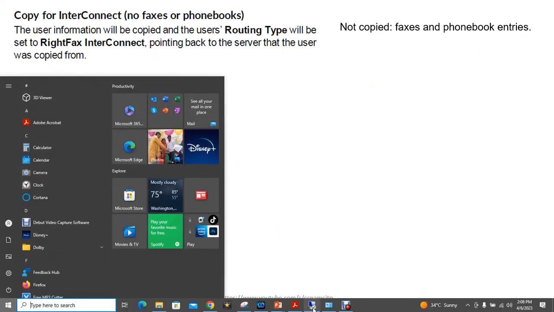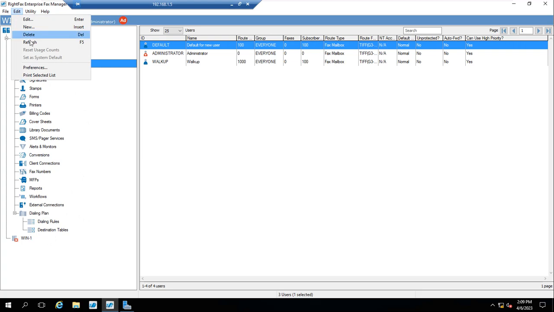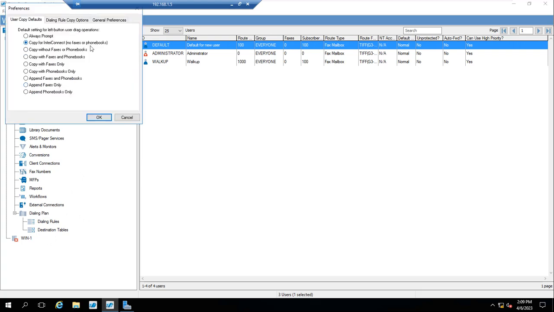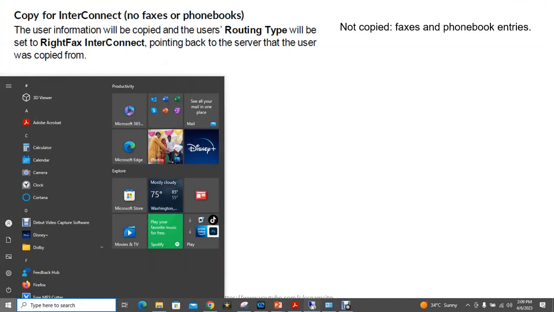So if we select this option, go to preferences. If we select this option, in that condition what will happen: user information will be copied, and the user routing type will be set to RightFax interconnect. So how is it? Let me show you here.